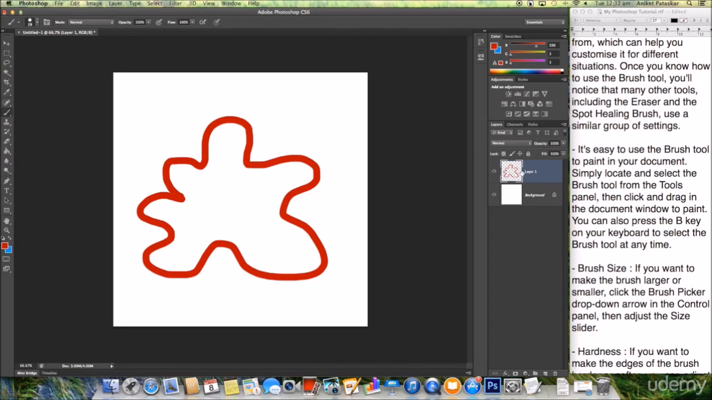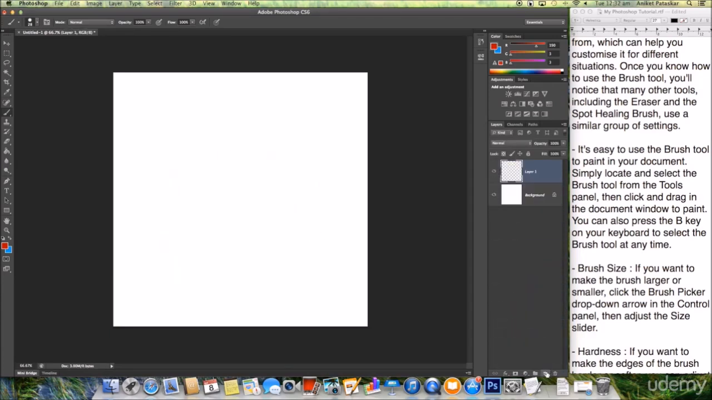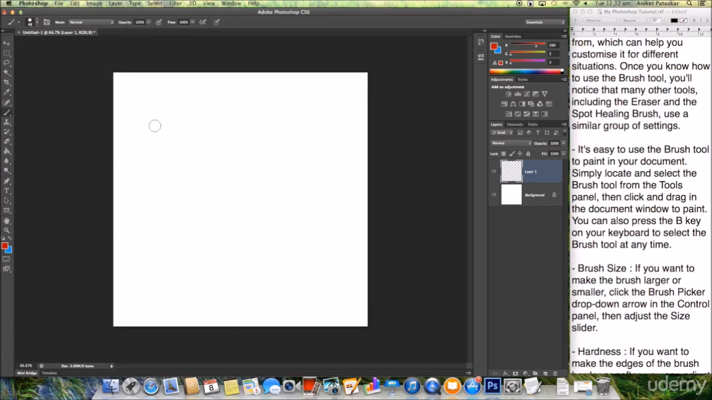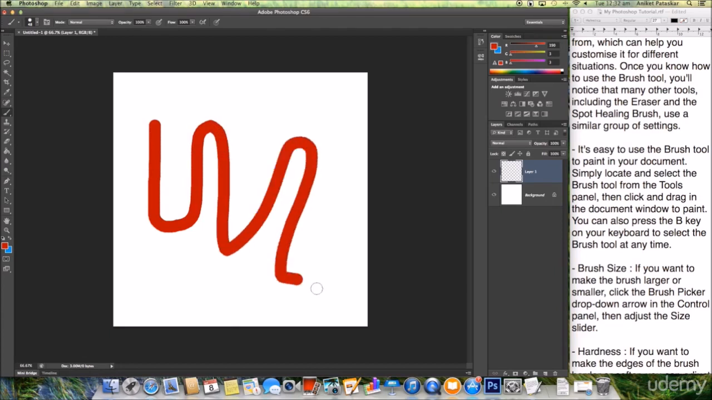Right now I'm having this layer. I'm just deleting it and I'm creating this new layer, and I have selected the brush size as 48. So if you want to draw anything, you can draw this. This is a kind of a thick brush.